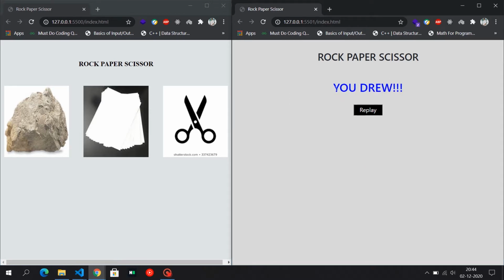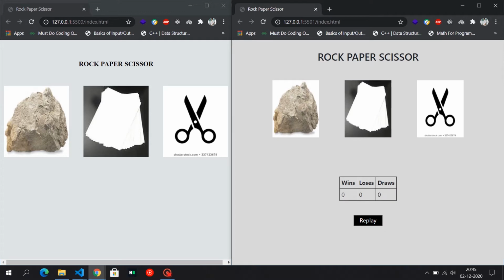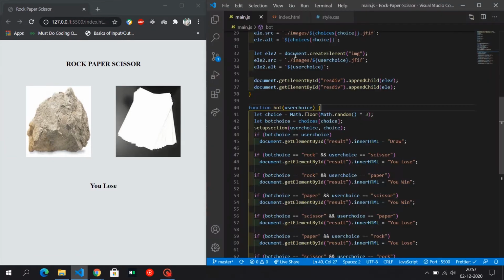So finally I got a result that I draw, because I had only 1 win and 1 loss, and all the rest 3 are draw. So the final result is this. If I want to play again, I can click on replay to replay the game, and you can see all of these are again set to default 0. So that is what we are going to build in this project. So let's get started.